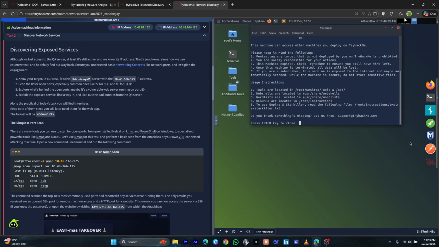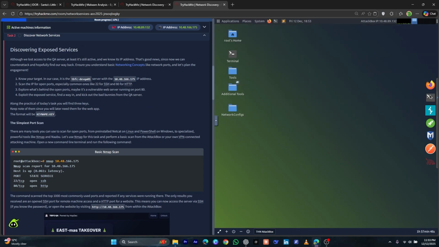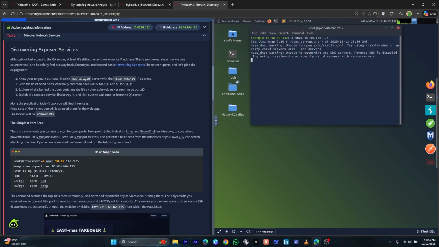So the machine has been started. Let's open the terminal super fast and write nmap and the machine IP, and let me press enter. Now we will wait a little bit to get the result. See, the SSH and HTTP ports are open.